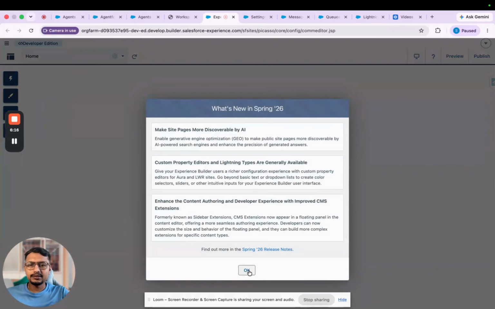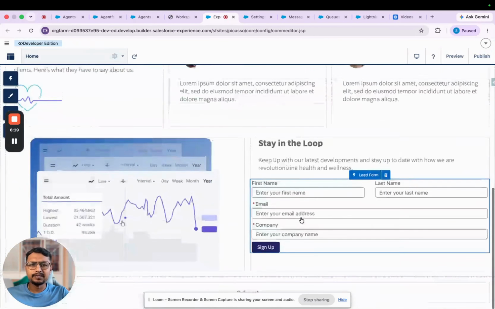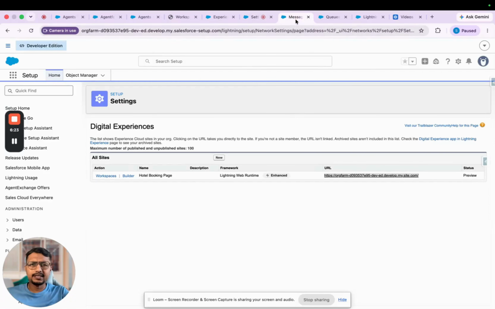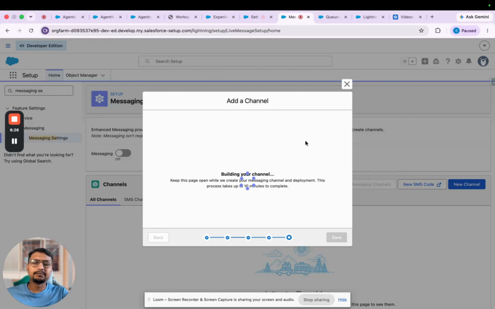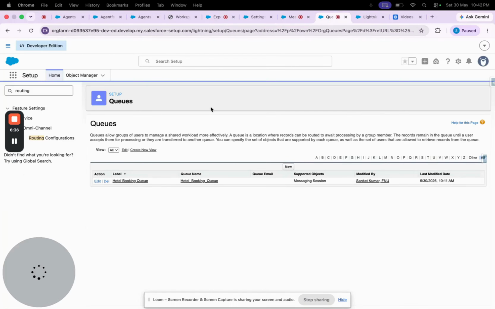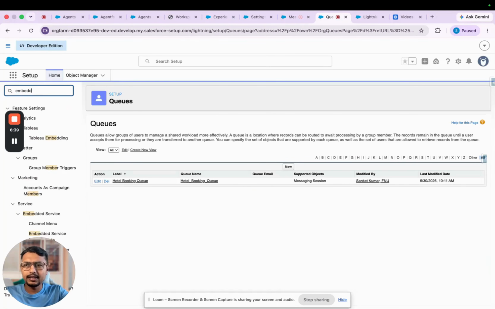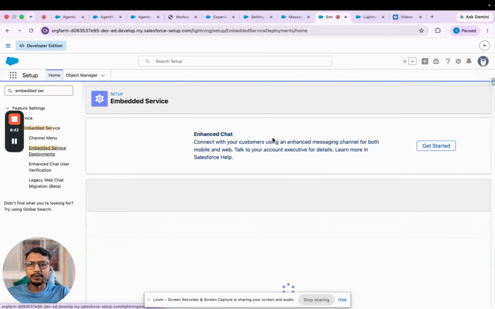So on the builder, I can see my home page is ready. Since we have just created the messaging channel, the next step is we have to create an embedded service deployment so that it can be deployed on our website. So to do that, I will go to embedded service deployment.